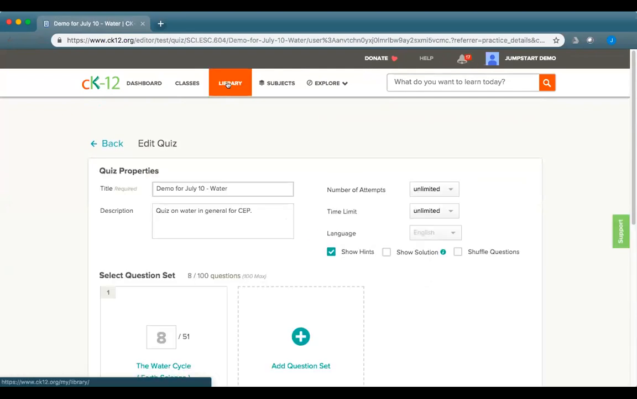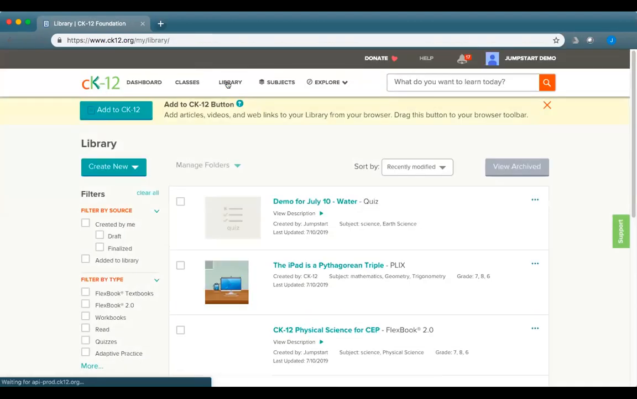So I'm going to jump to the library so you can see where to find this. If I've saved my work, you'll see all of the work that you've customized is available in your library. In this case, the last thing I just did shows up at the top. And so I can find that content here.